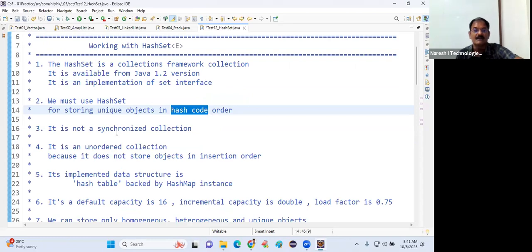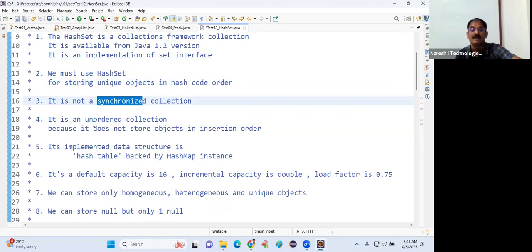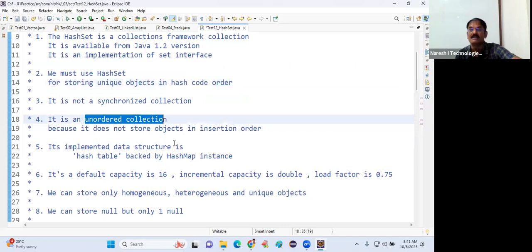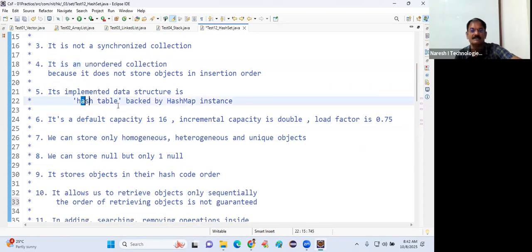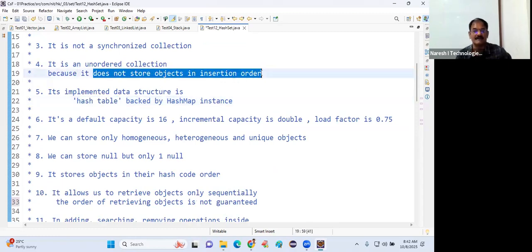Okay, next, it is not a synchronized collection. Next, it is an unordered collection, meaning the objects' retrieving order changes from time to time. Okay, its implemented data structure is hash table. Retrieving order is not guaranteed, because its objects' order is not consistent.